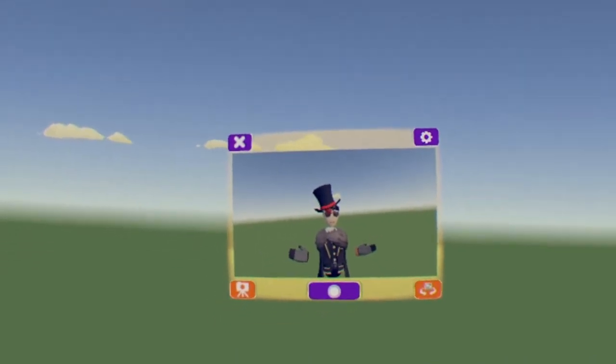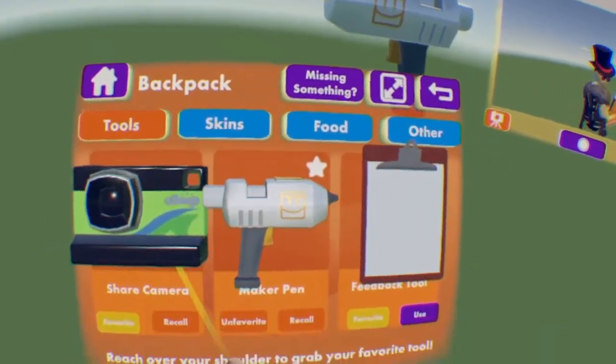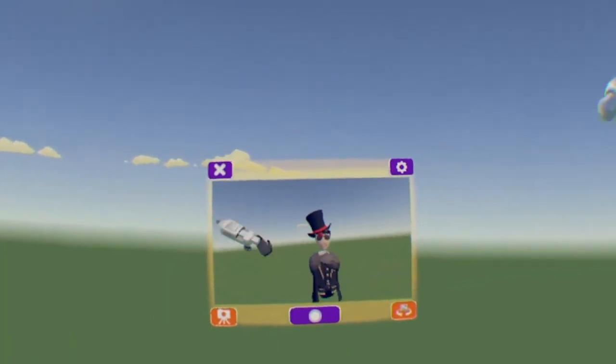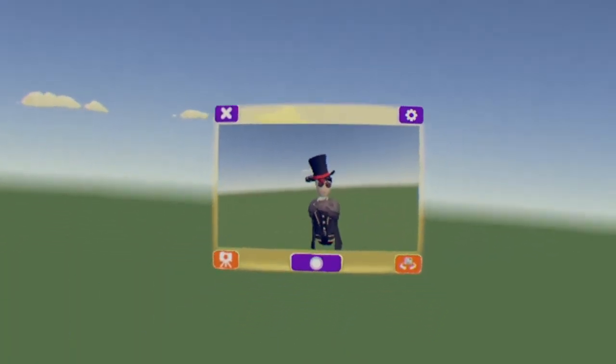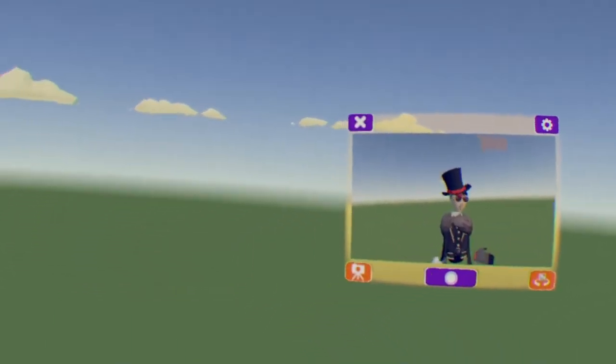So first thing that we're going to do is we're going to go to our backpack and of course pull out our maker pen and make sure you have it favorited so you can always pull it out from behind your back. So now that we have that done, let's start with the basics.